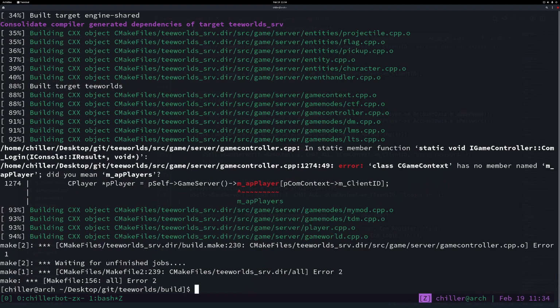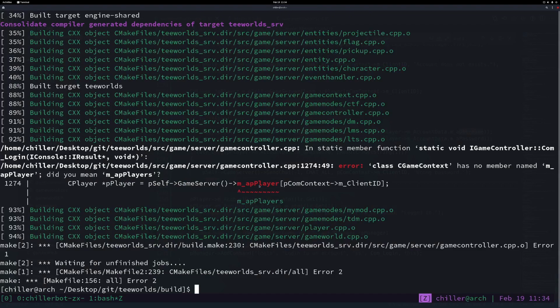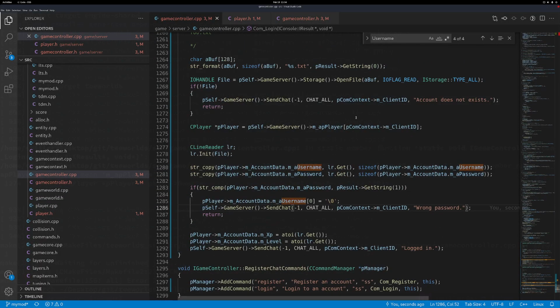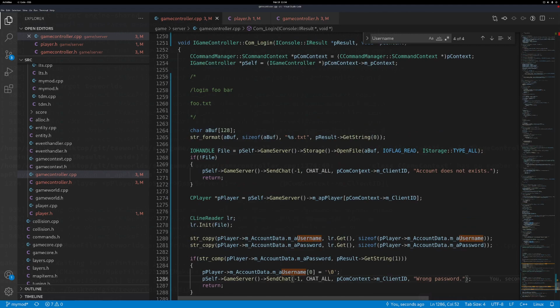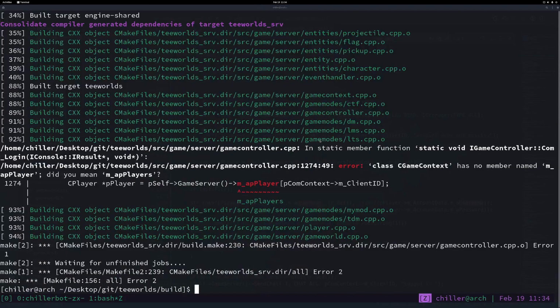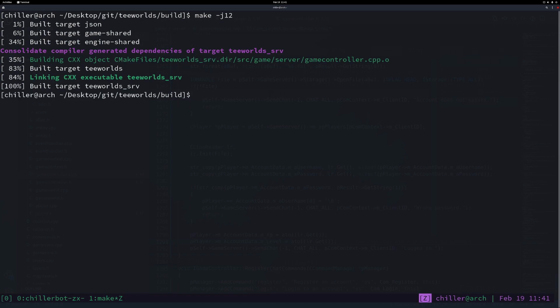Oh, whoa, we have an error. Class CGameContext has no member m. Yeah, I made a typo. It's not m_APlayer, but m_apPlayers, plural, of course. It also tells us, did you mean m_apPlayers? It's so helpful, these error messages. So if you typed along character by character, you might have it as well. So it's in here, m_apPlayers. Awesome. Let's see if it builds. Bam. It successfully compiled.